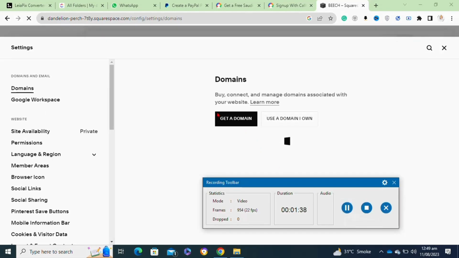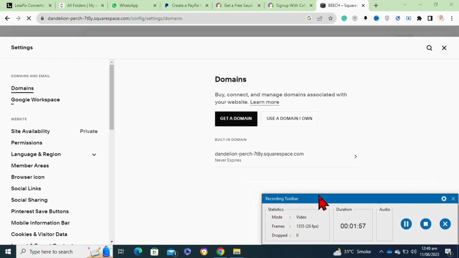Here you will be able to view all of these options. If you want to connect your site to an existing domain, click on the use a domain I own option. Or if you want to buy a new domain, you have to click on the get a domain option from the right panel. Here you can also select your site availability, permissions, language and region and member areas. It also allows you to add your social links here.